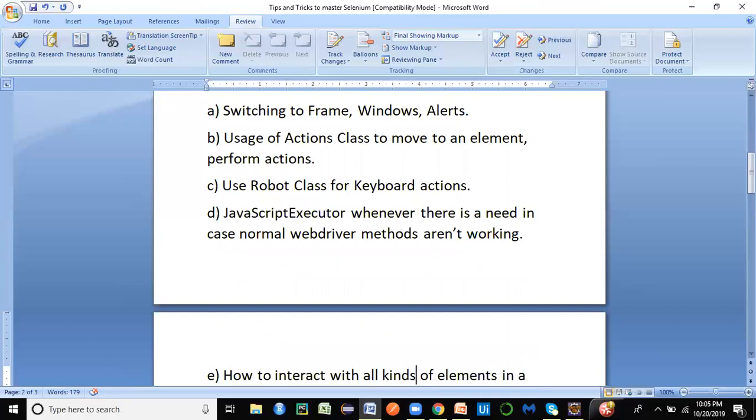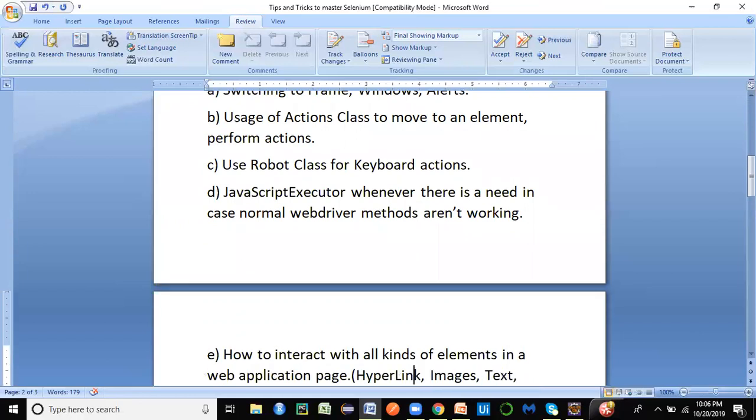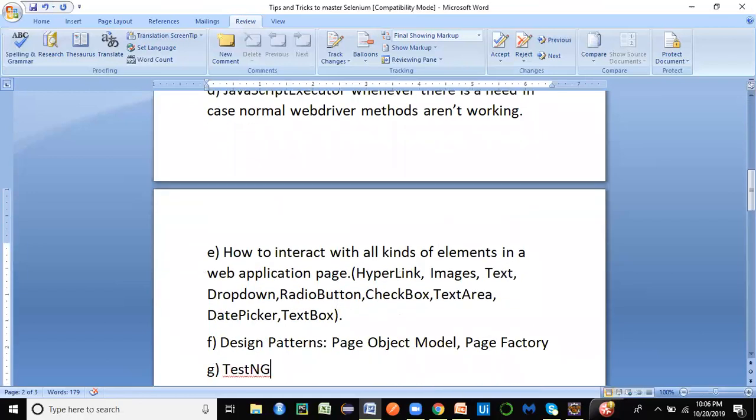You need to know how to use JavaScript Executor when your driver methods like clicking or sending text, etc. are not working. Then how do you use the JavaScript Executor? You need to know the syntax for the same. How do you interact with all the different kinds of elements which you can see in a web application page, like hyperlink, images, text, drop-down, radio button, checkbox, text area, date picker, text box, etc. There are a lot of such different elements. You need to know individually how to interact with them. You need to know that concept and practice a lot.